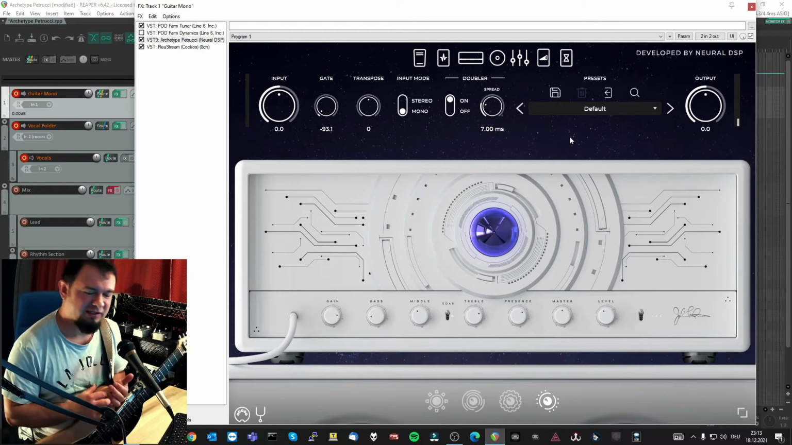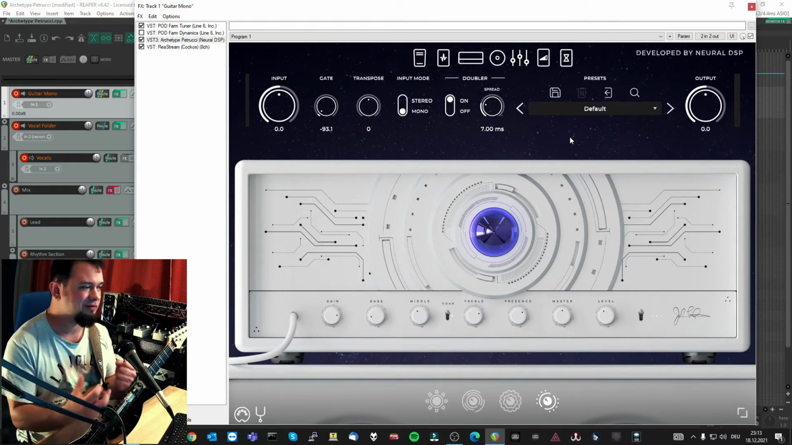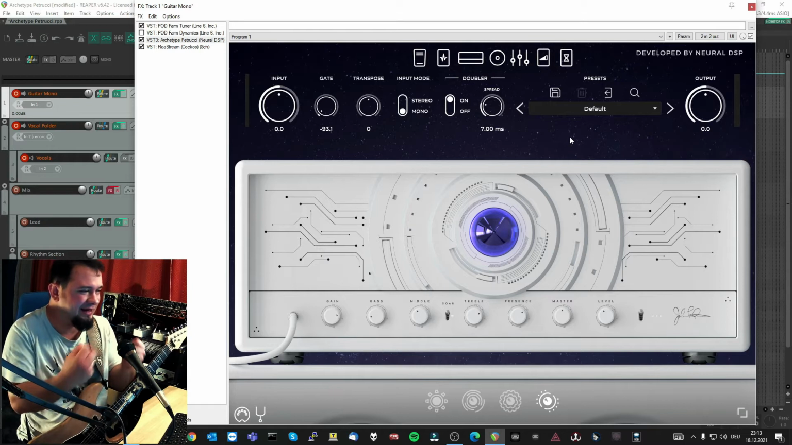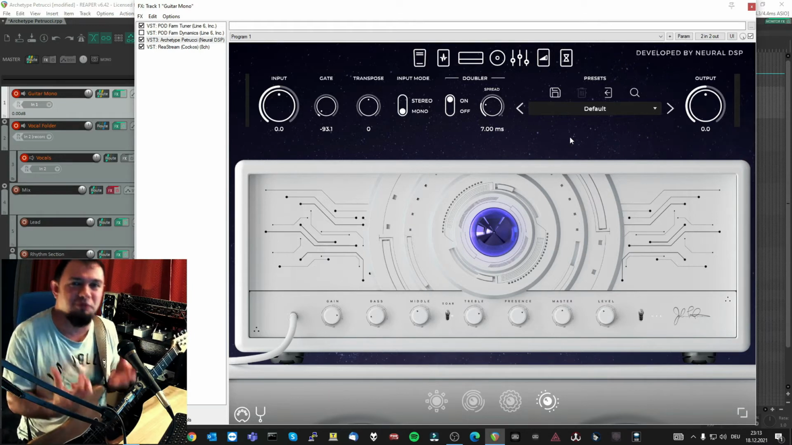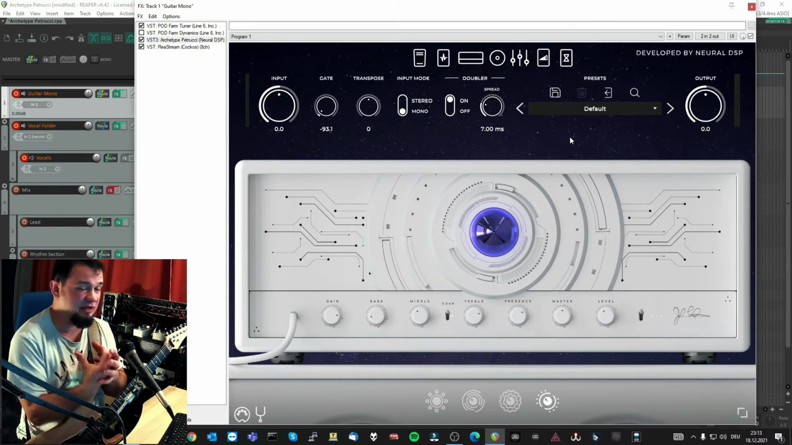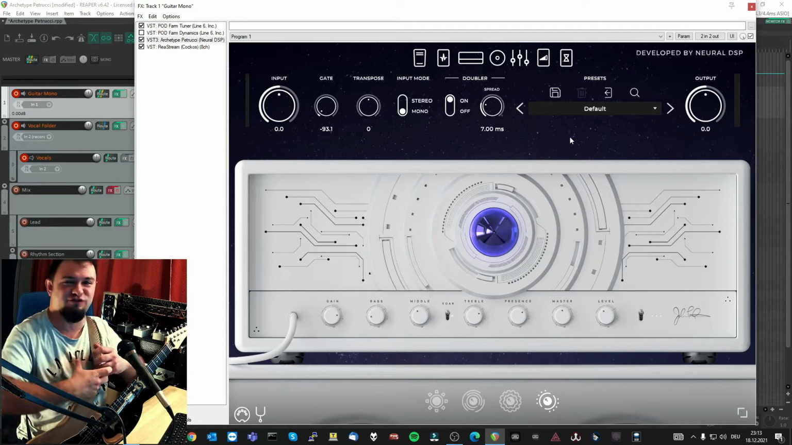So you already got this nice lush lead tone full of delay, you know, super saturated. It has a long sustain. It just fills out the room.